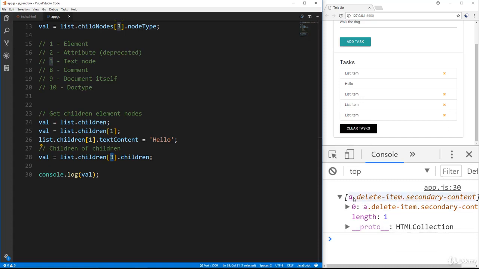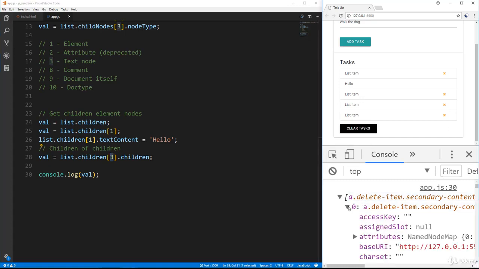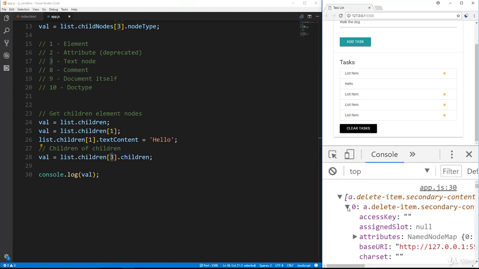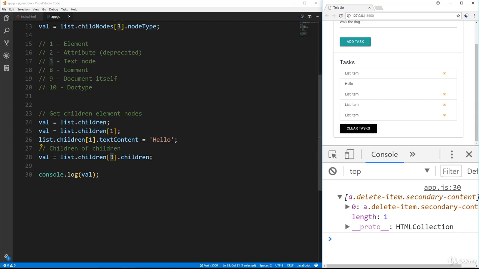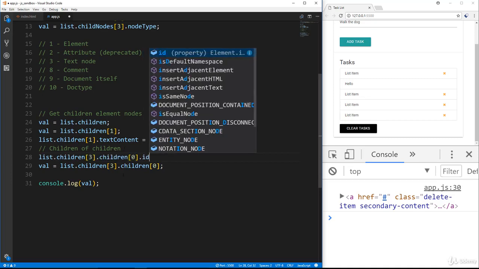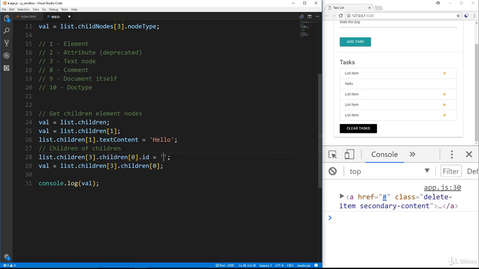Okay, this delete is a link, and that's what it's giving us. Actually it gives us a collection of the links, but there's only one. So it has an index of 0. If we wanted to access that specific link, we could say 0 like that, and now we see the A tag. And we can do what we want with this. If we wanted to add an ID, we could go .id equals test link and save, and you can see that it's added a test link ID.